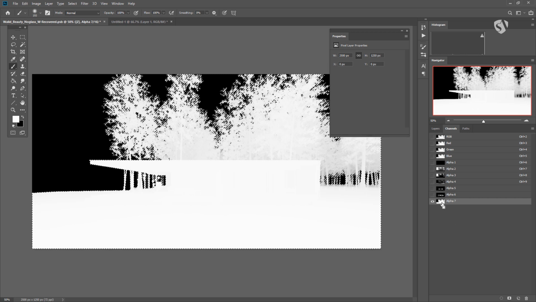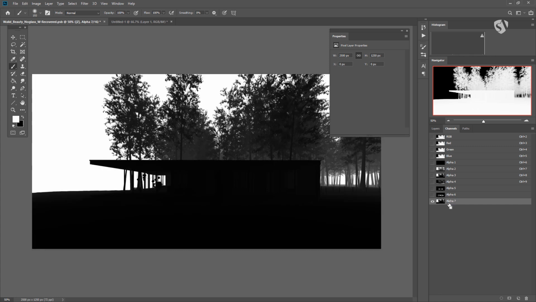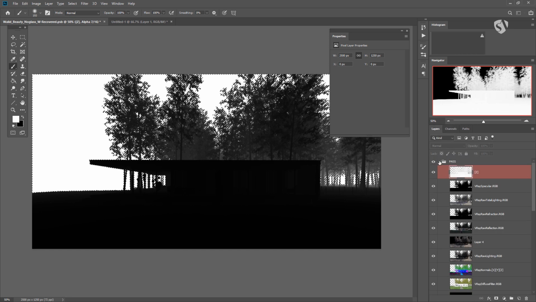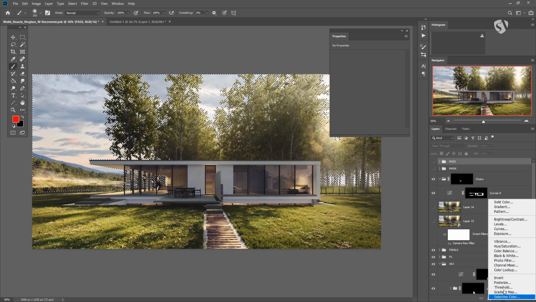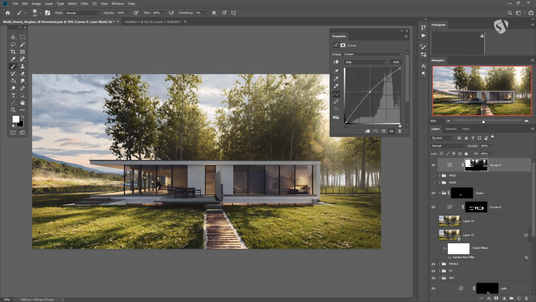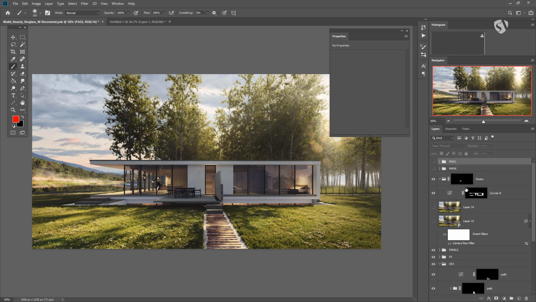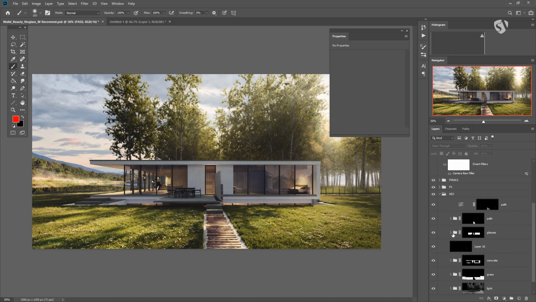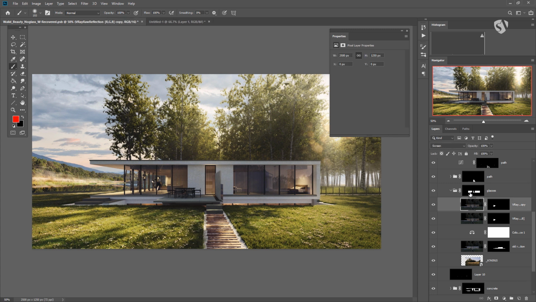Now, why should we have a mask from the Z depth? I don't know, maybe we need to invert it, and this is the mask of the fog. So I can Control click here, and then I can go back to my render, and I can have a curve, and I can just make it brighter when it is far away. So this is not the right way to make a fog, but this is the right way to make the mask for the fog.